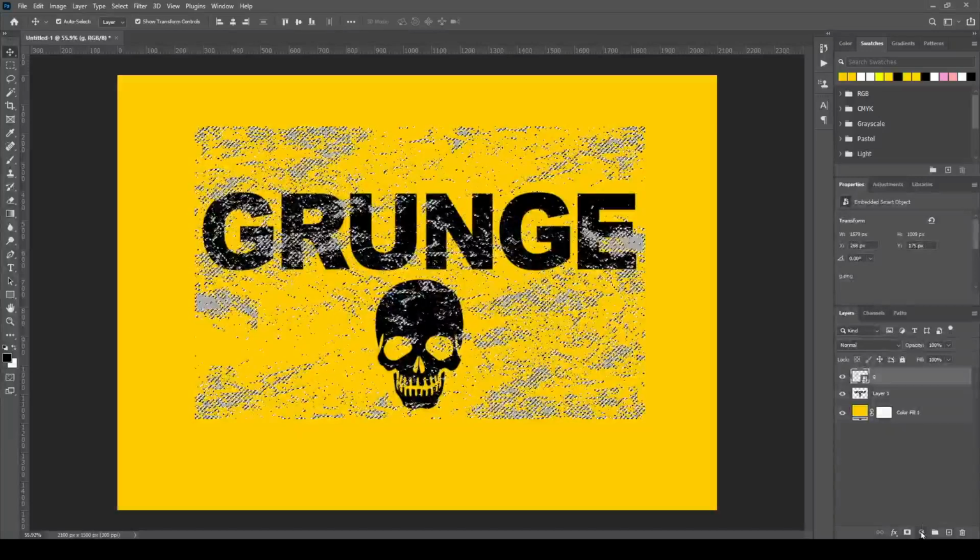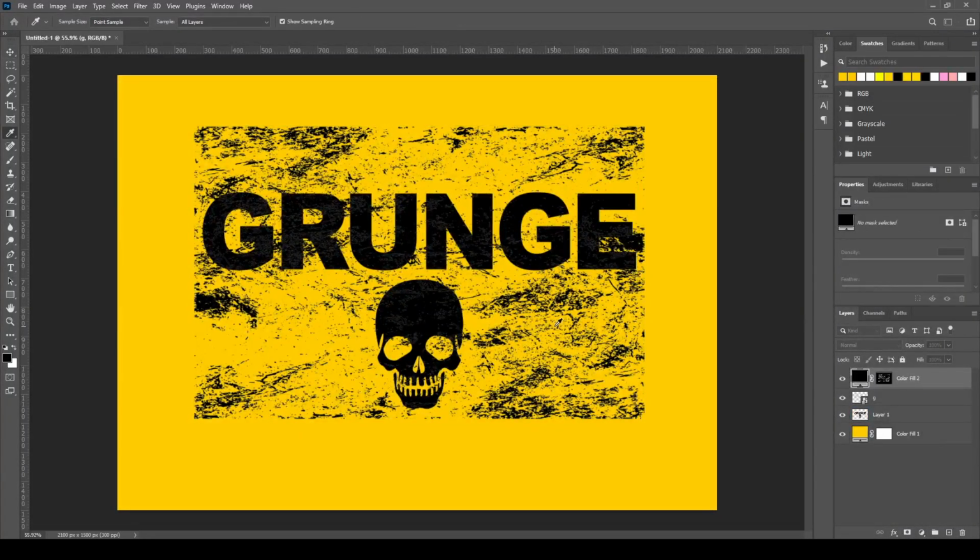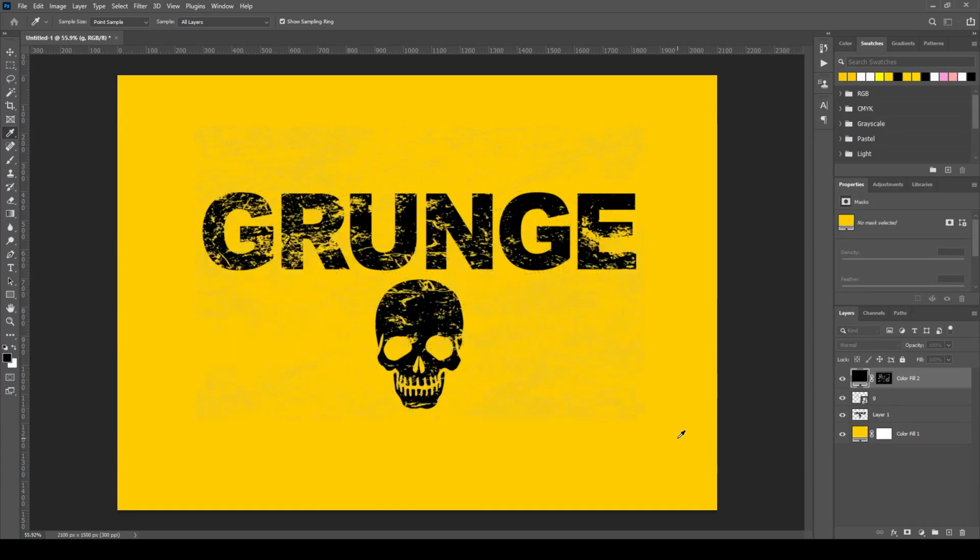Now let's add a solid color layer that matches your background. Head over to the bottom of your Layers panel and find the Create New Fill or Adjustment Layer icon. Click on it and select Solid Color from the menu. You can choose any color you want, but for a harmonious look, it's best to pick a color that matches your image's background. Adjust the color until you're happy with the match, and this solid color will act as a base that will peek through the grunge pattern.